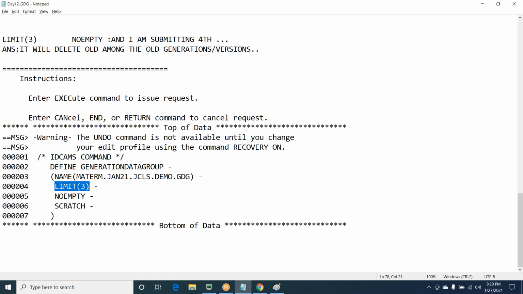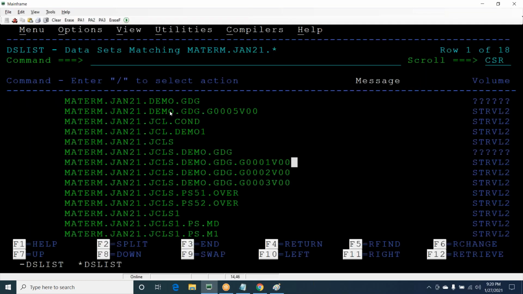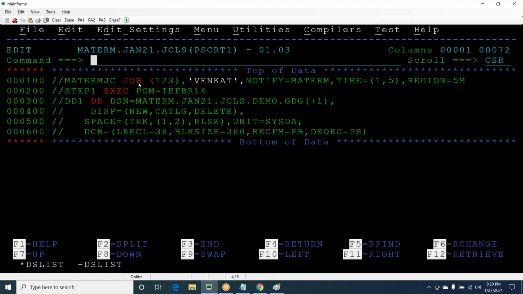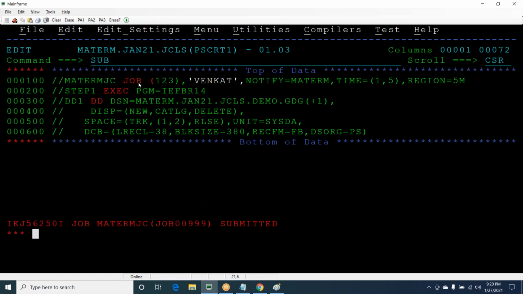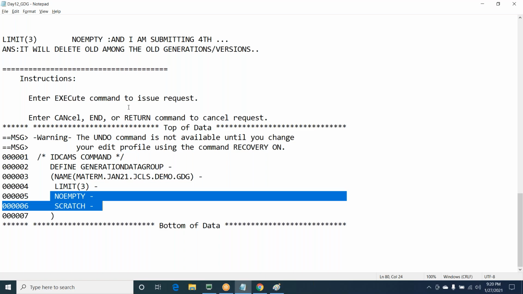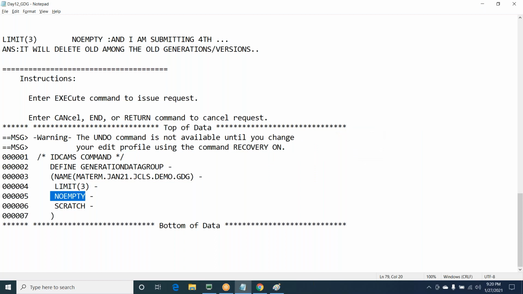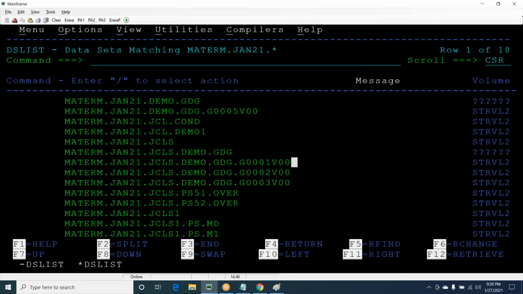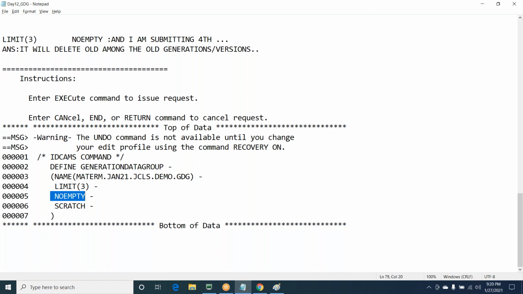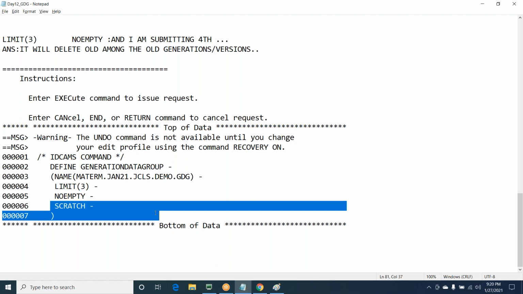So I kept the limit 3. If I submit a 4th time, what happens, team, according to the definition and scenario? What happens? The first version will be deleted permanently. Among all of them, the oldest one, 1, will be deleted permanently. Refresh, it's not there. So we have seen practically what is empty, no empty, scratch, no scratch.